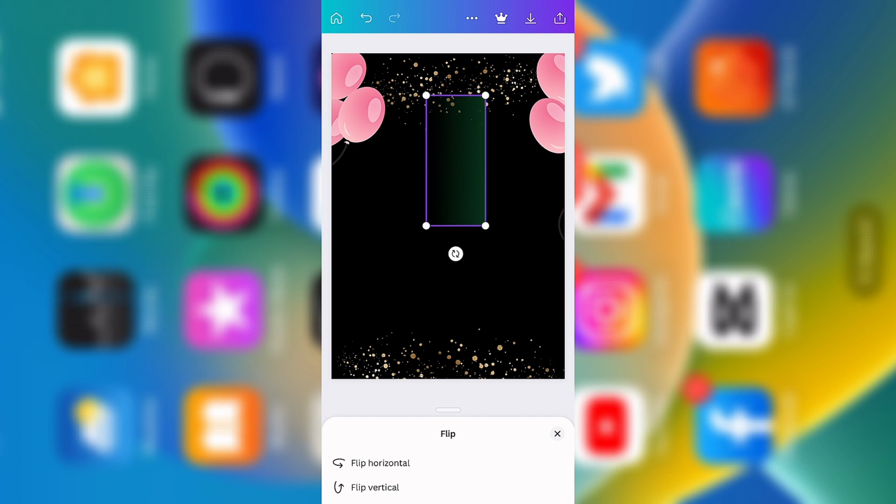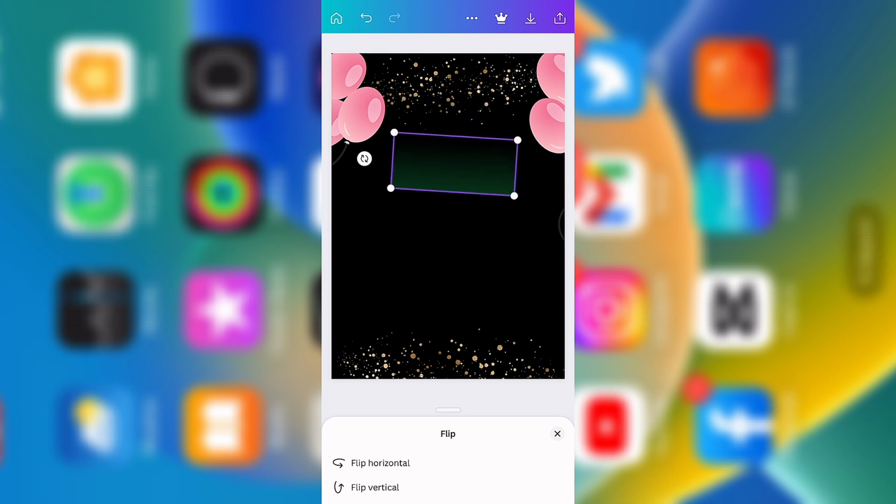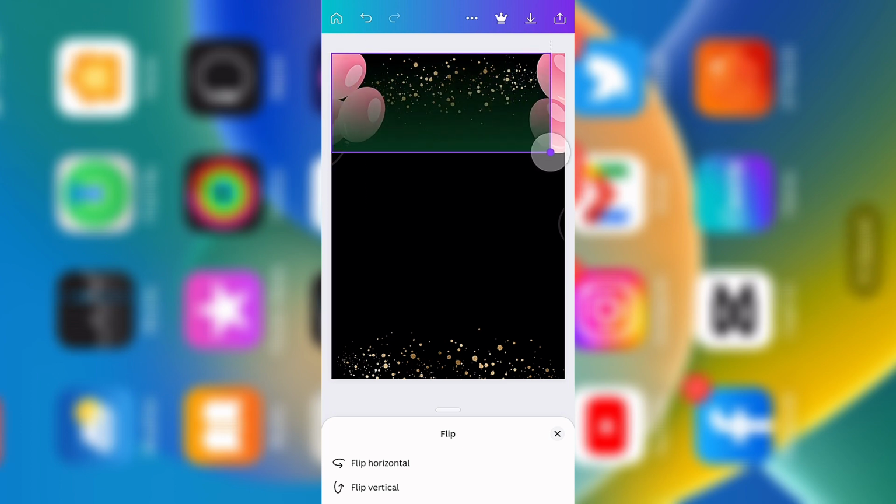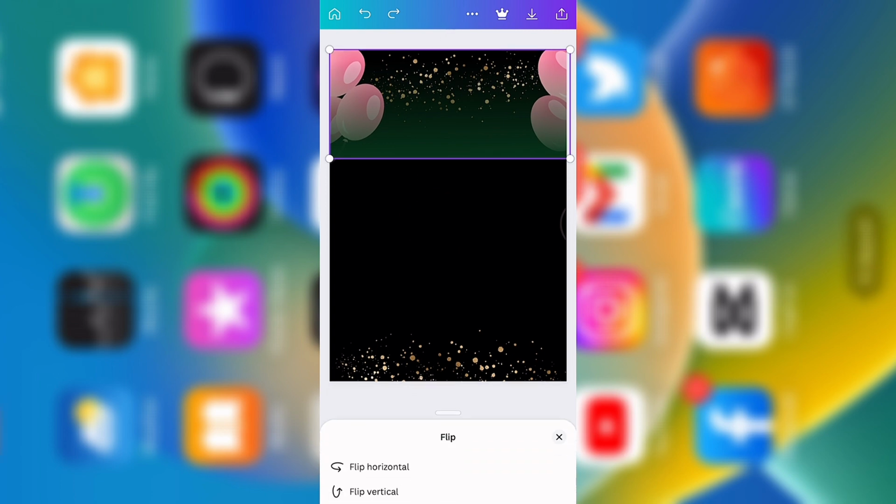So I'm going to flip this horizontal. When you just click on flip, you see flip horizontal or flip vertical. So I'm going to flip it horizontal and then move it upwards. Then just drag it till it covers both the balloon and the gradient. Till it covers the gold that you had already put there. So just do that. Then now still go back again and flip it horizontal.